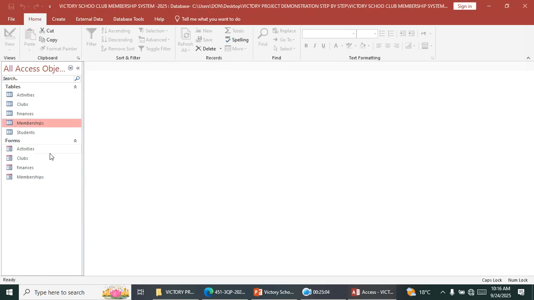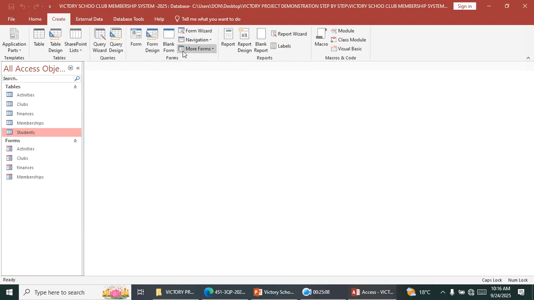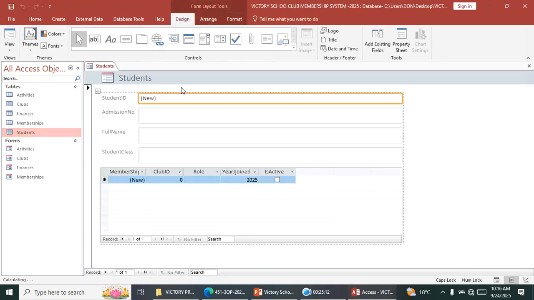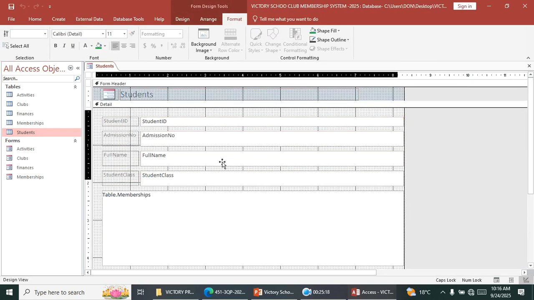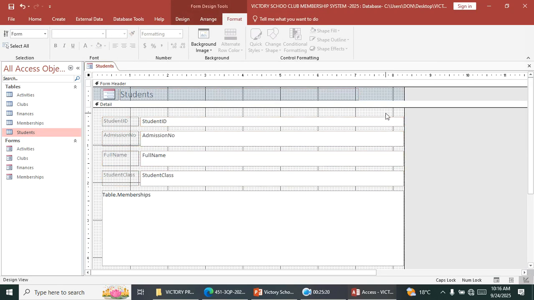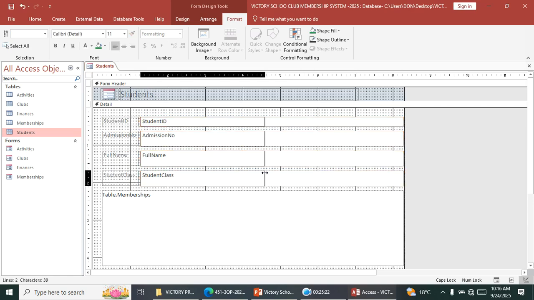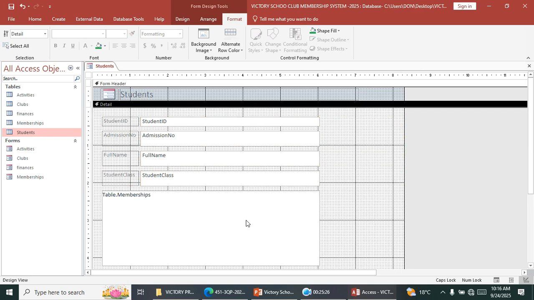So then the next one is student. So I just do the same, create, then we go to our form. So right click, design, this upside, then drag this one. This one can be taken up to that point.